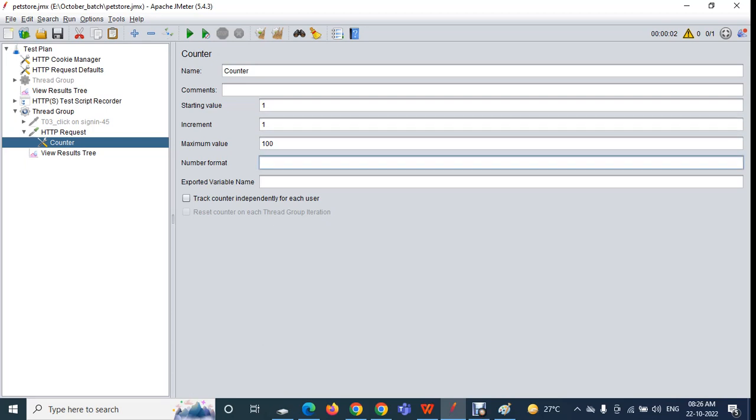Number format, whichever format you want to generate, that format you can give. In my case I am going to give just 1, so I'll remove this particular thing and ignore this. Exported variable name, so I'm giving counter number. You can give any name here.